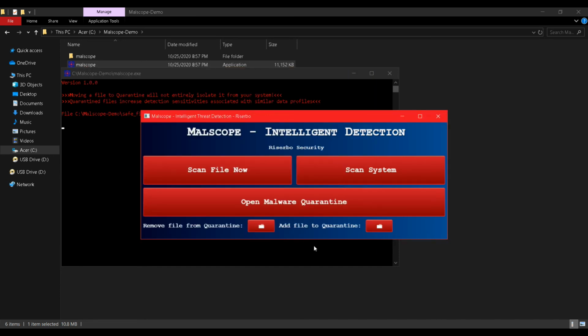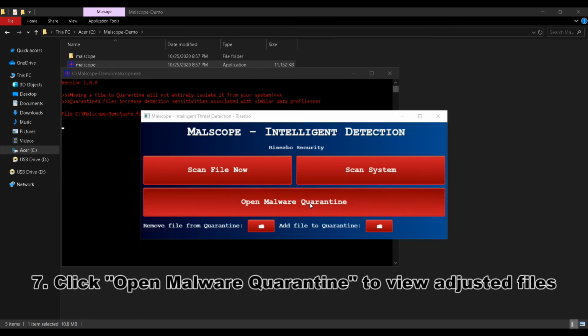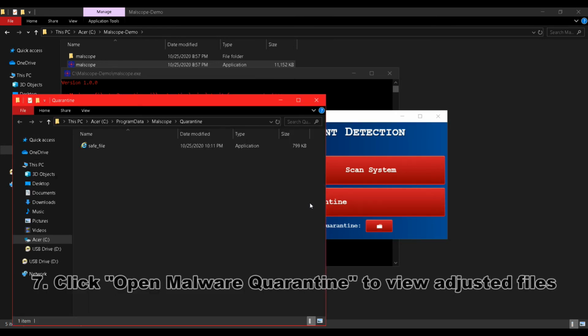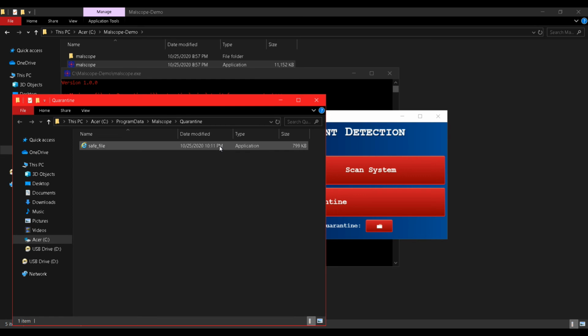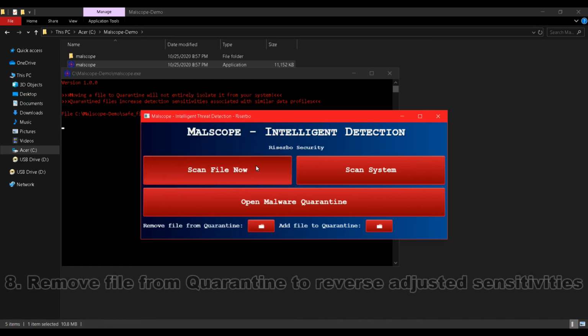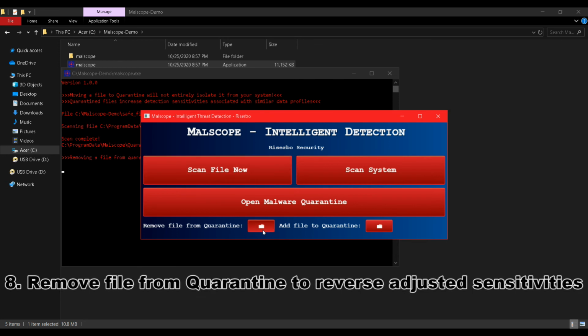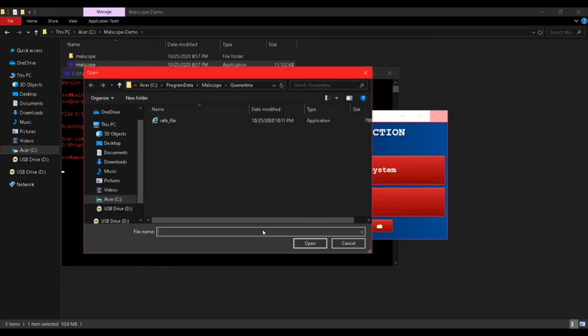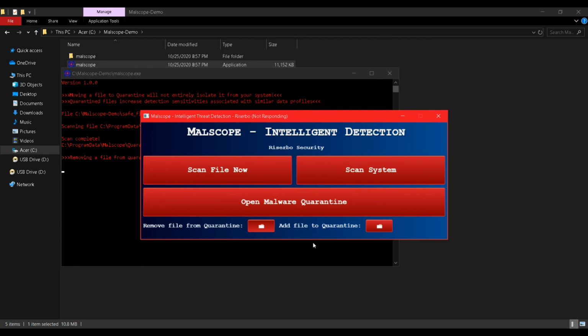Please take necessary precautions when handling potential malware and remove suspected threats in quarantine by clicking Open Malware Quarantine and deleting the files there. You can also move files from quarantine back to your main system by clicking the button after Move File from Quarantine. Moved files will appear in your downloads, and Malscope will reverse any detection sensitivities associated with those files, making similar data profiles less likely to be flagged as malware in the future.